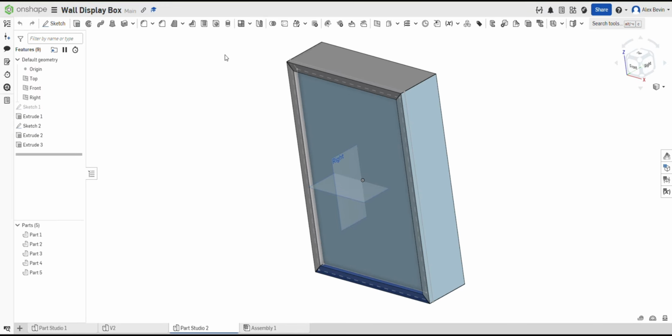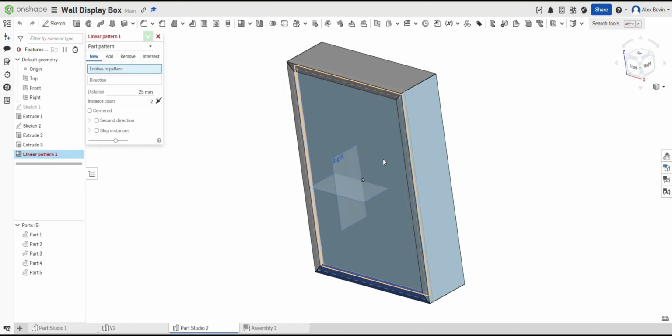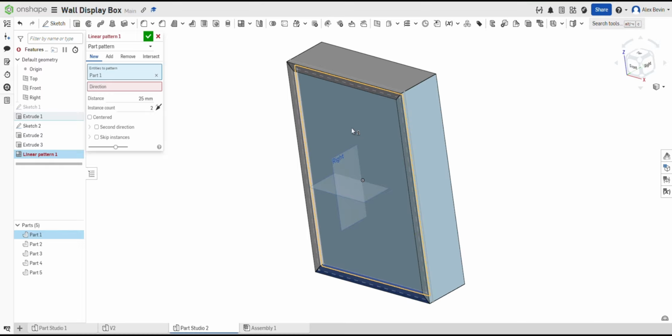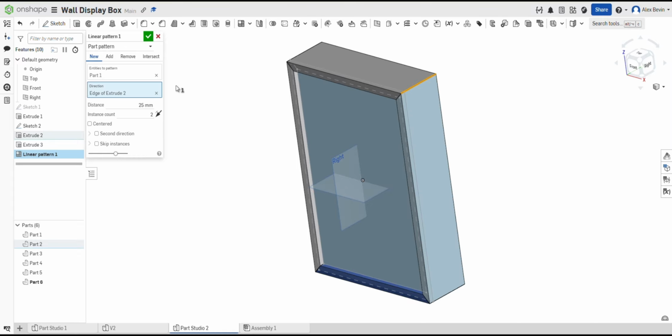Alright, next I'm going to add the backplate parts by repeating this existing part using a feature called Linear Pattern. First, I'm going to click Linear Pattern. Now, under Entities to Pattern, I'm selecting Part 1, the part I want to copy. Next, for the direction, I'm going to click an edge or a corner of the part to set the direction arrow. Now I'll set the distance to 75 millimeters.